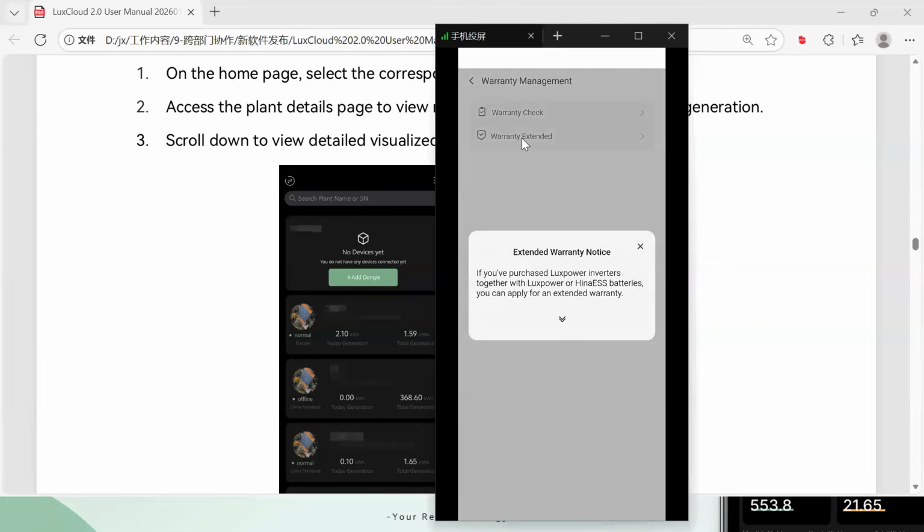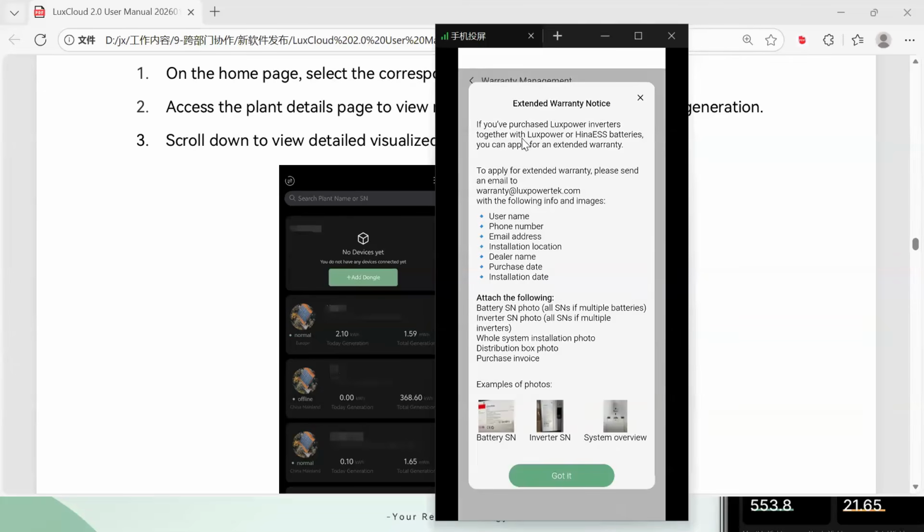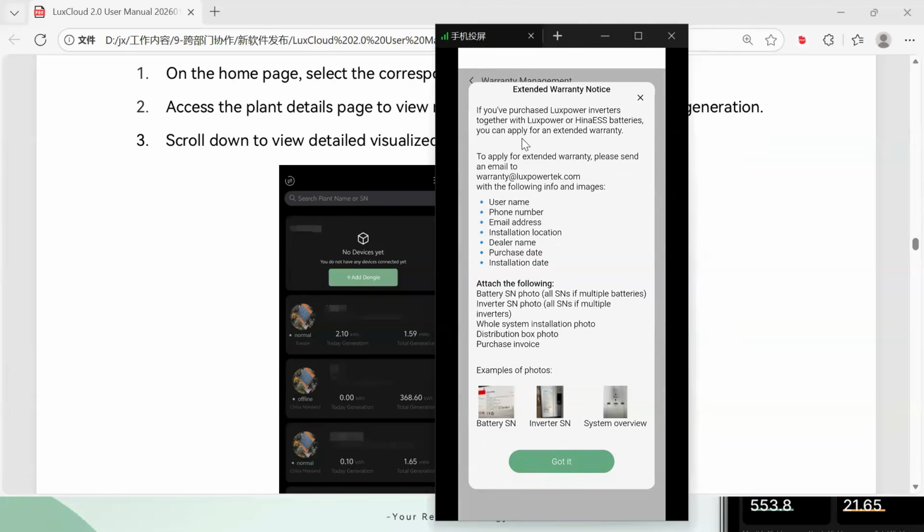Also, if you want to extend the warranty for your device, you need to check the information here and make sure you have gathered all of it, and send it to the warranty.luxcloud.com email. Also include the images, for example, photos of the battery SN, photos of the inverter SN, the whole system installation, distribution box photo, and the purchase invoice.